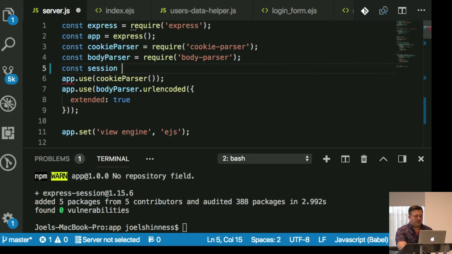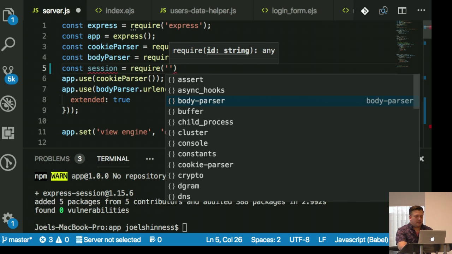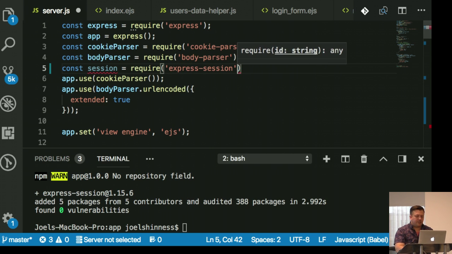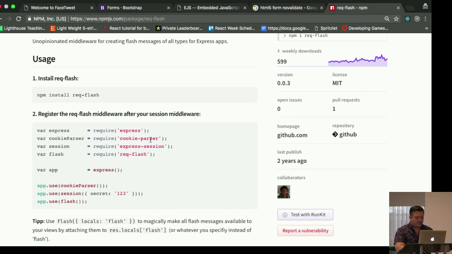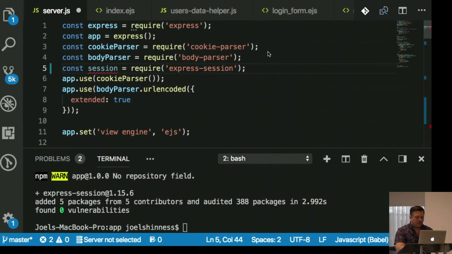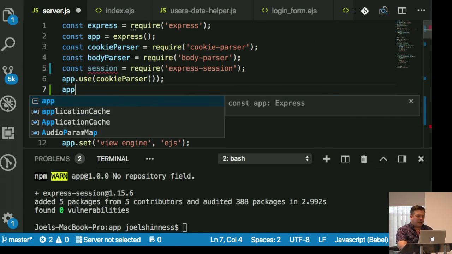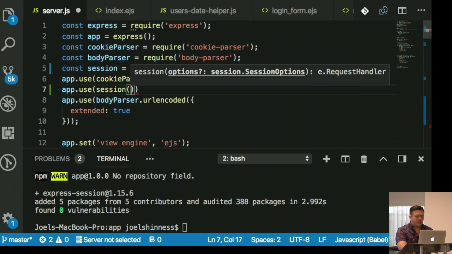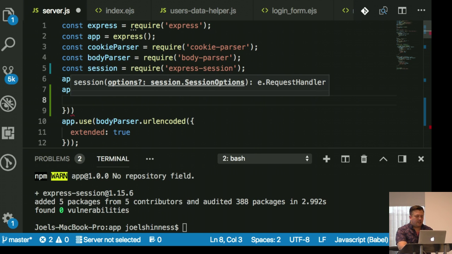Const session equals require express session. We're going to use app.use session, secret.